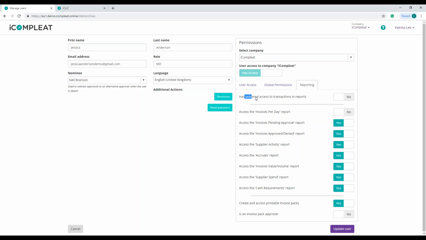We also have the option to provide a user with universal access to transactions. So if this is switched off, it means that this user will only see invoices that she has approved or been involved in the approval of. If I switch this on, it means that, again, with her being our managing director, she's probably wanting to see invoices across all departments, not just invoices she's involved with.